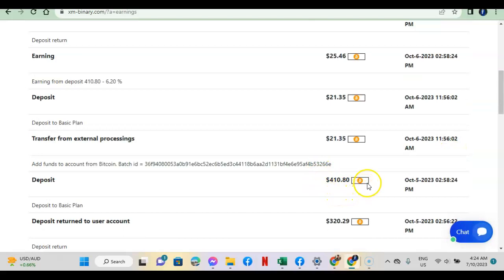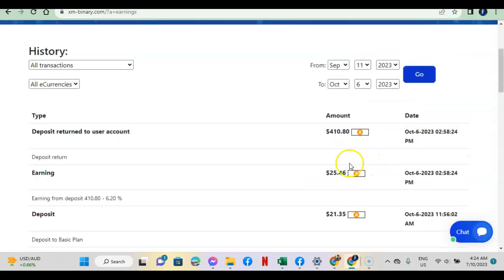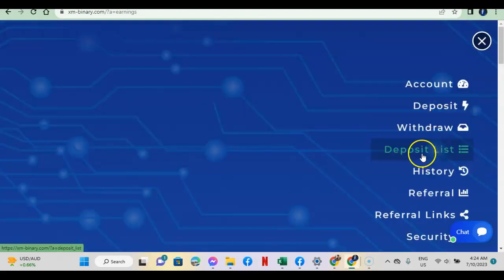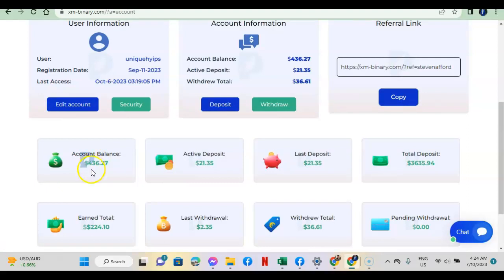$410.80 was the last balance. Yes, that's correct. And $25 earning 46 cents has given us a new total, of course. If we have a look here, that's why we got this sum, $436. More importantly, what are we going to do with it?